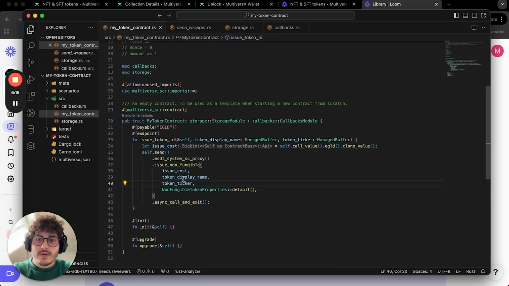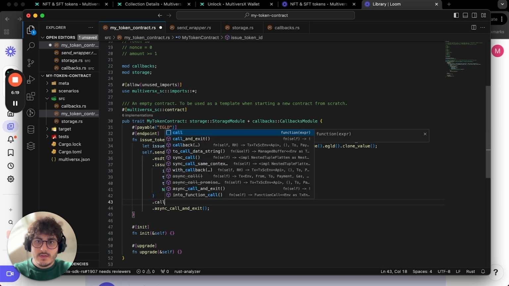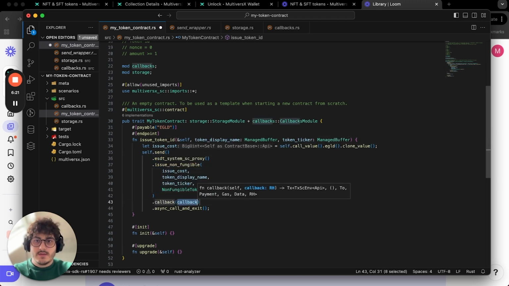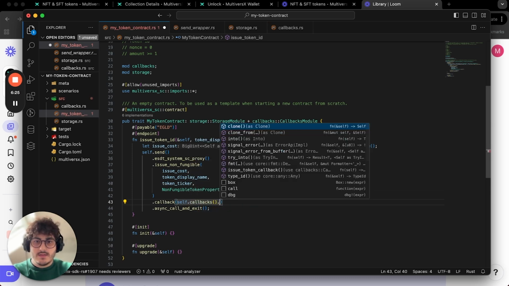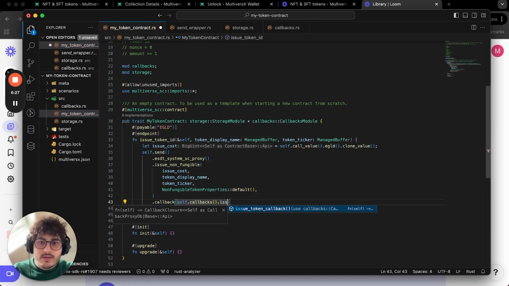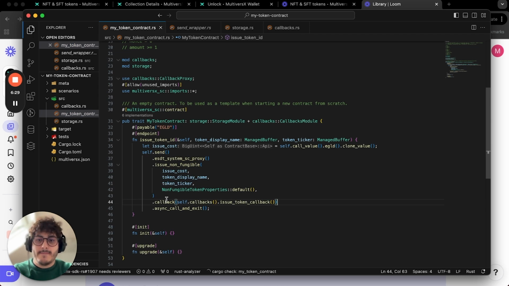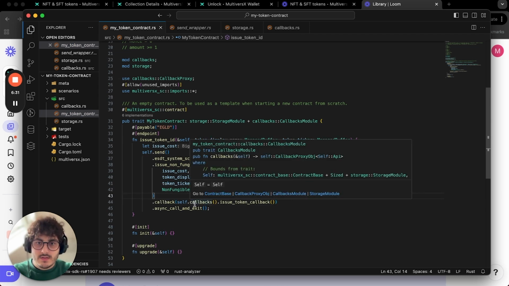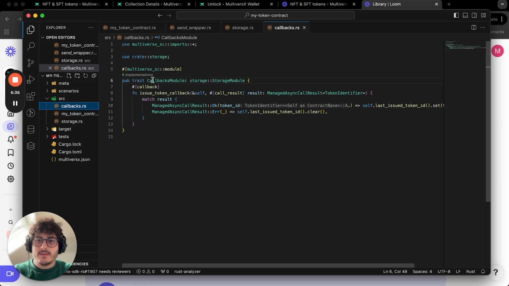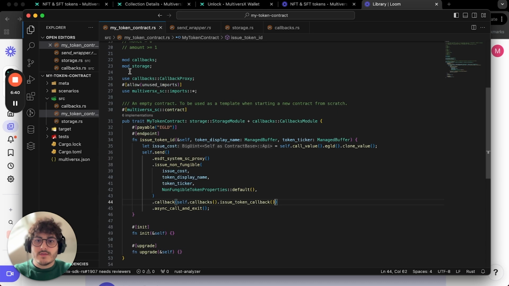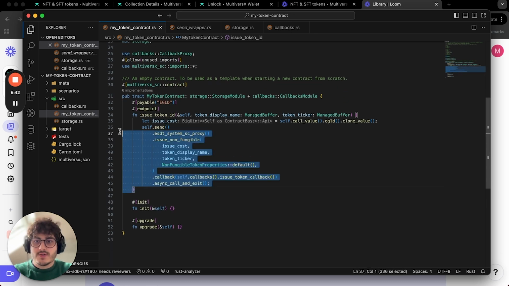Now we have to attach the callback to our transaction, so we're going to do that using callback. So callbacks and issue token callback. As you can see, we have an interface in itself which returns all the callbacks marked by this annotation. Alright, so that would be our issue function.